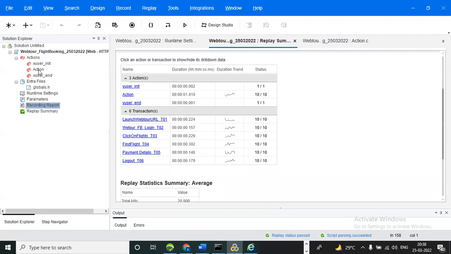Giving it manually is fine. Here there are only 6 transactions, so you can give it manually. But if there are 100 transactions, it would be very difficult to manually find which one you need. That is why, while doing the script, you need to give transaction names. That is a good practice. Then you won't forget anything, and you can easily know how many transactions there are.